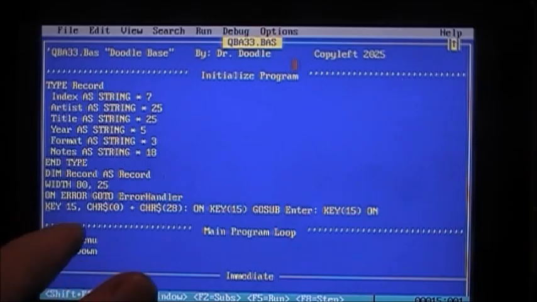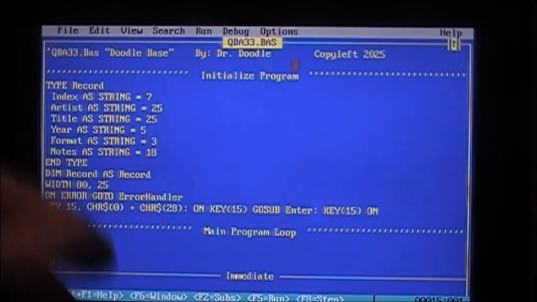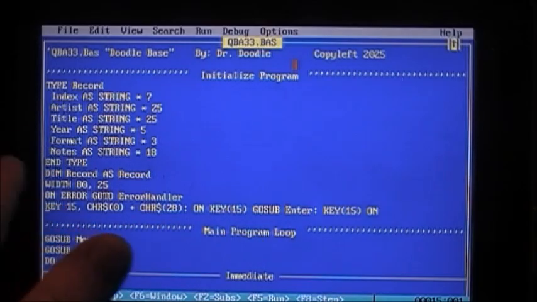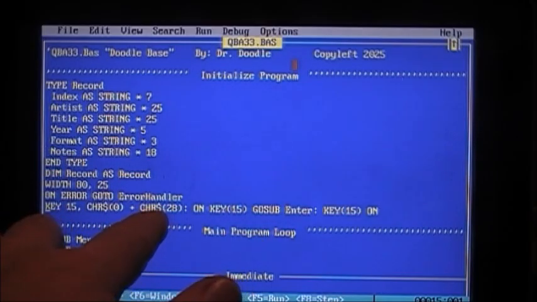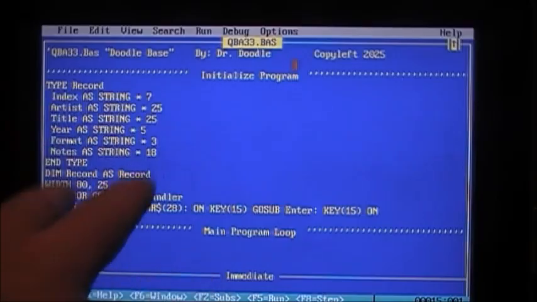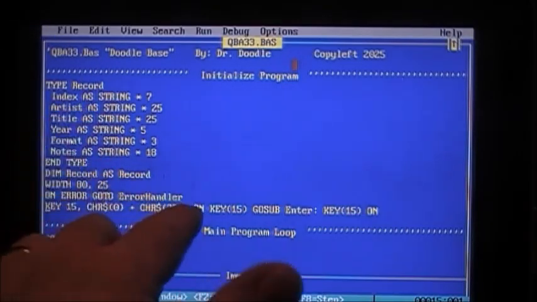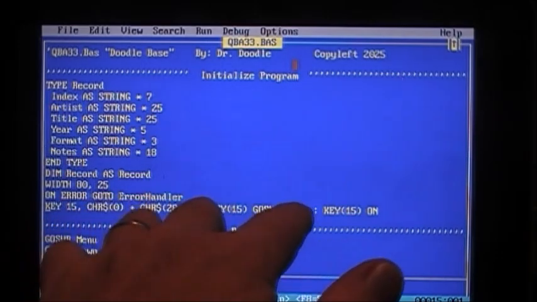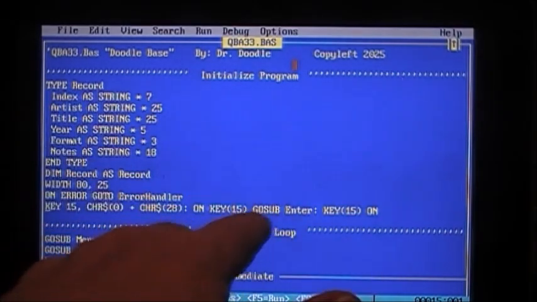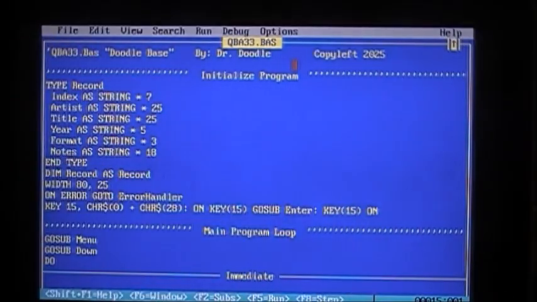But we're defining it as character 0, which means no number lock, no control, no alt, just nothing else except for character 28, which is the enter key. So just enter, not control enter, not alt enter, not caps lock enter. Now on key 15 gosub enter, fittingly enough. That's the subroutine that handles it. And then key 15 on, that activates this user-defined function.